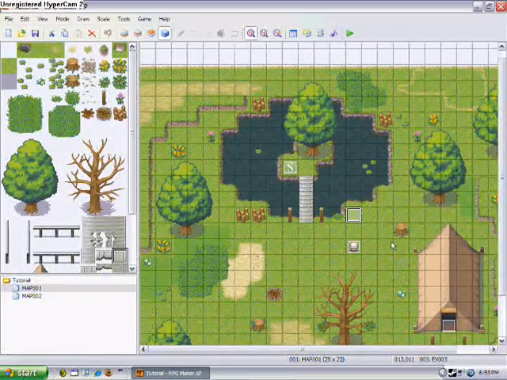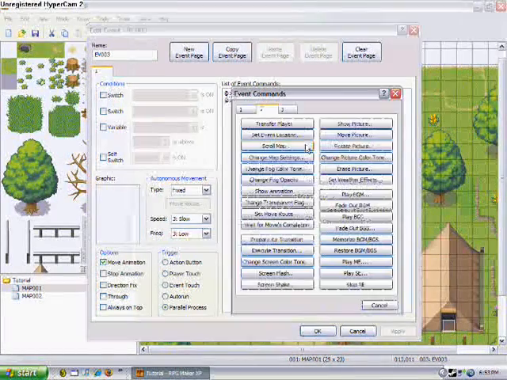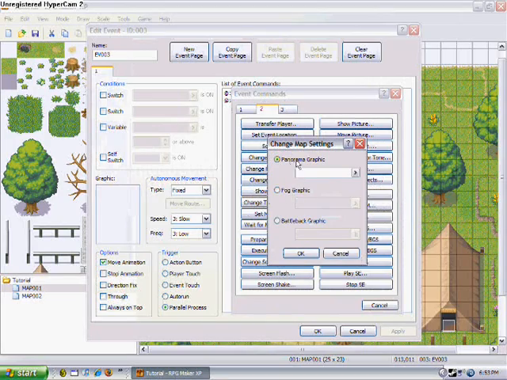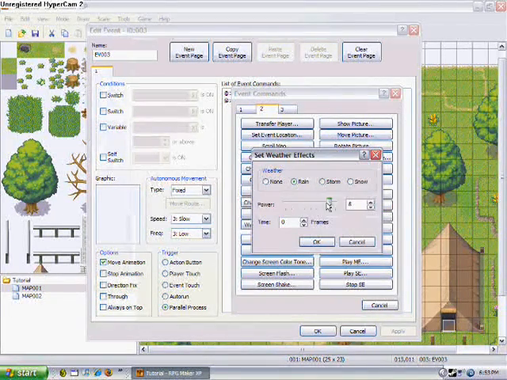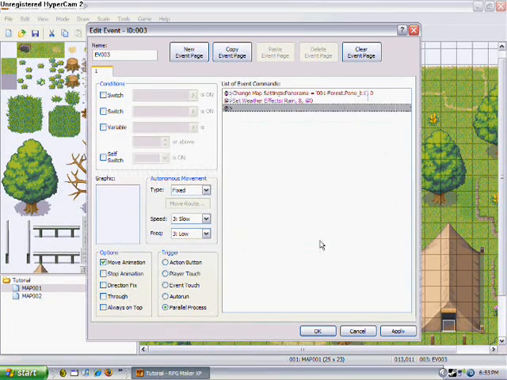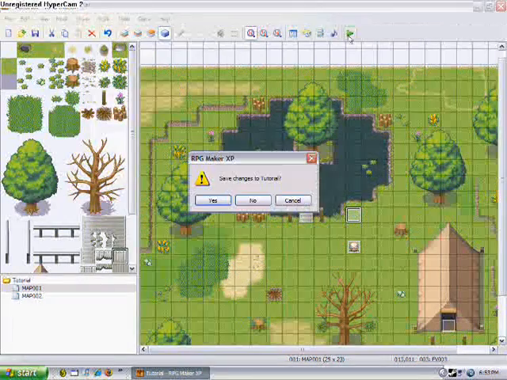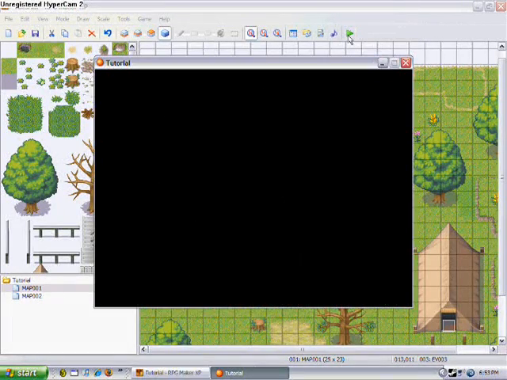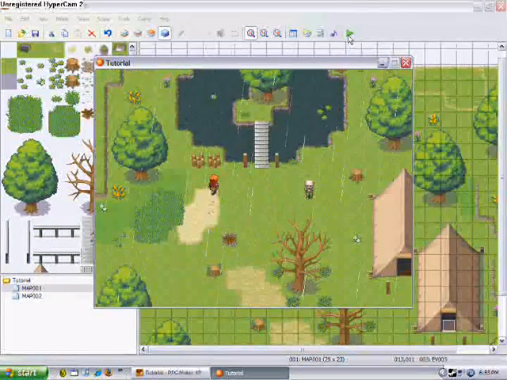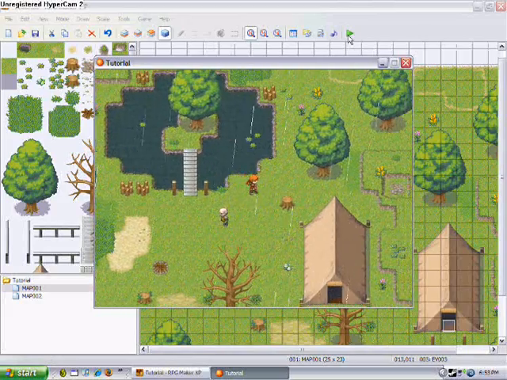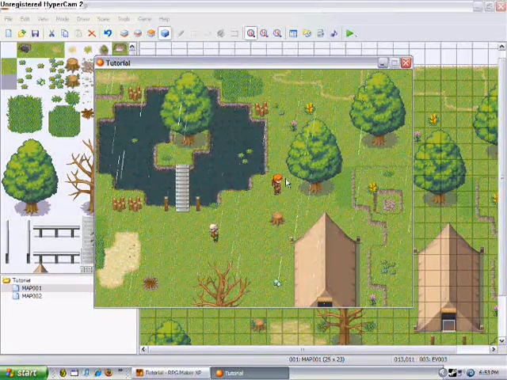Say you want to make it raining too, though. How do you do that? Well, just do the same thing. Go here. Or you go here. Go to rain. Put on whatever power. Since it's on parallel process, it'll automatically start raining. See, it's raining. It's not that realistic.